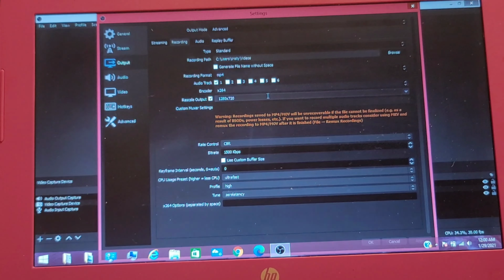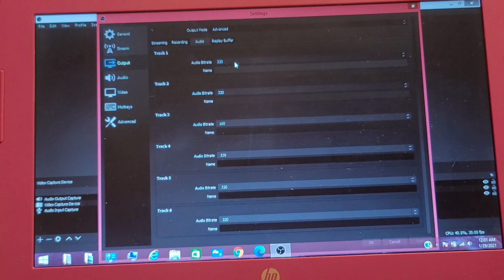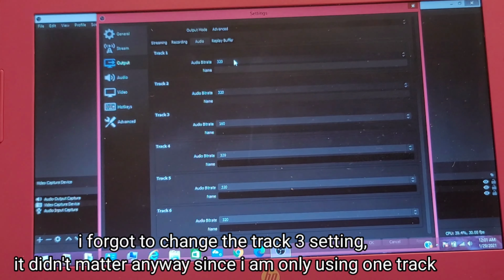These are the settings I have here since I have this old laptop. After all, this size is still 16:9. Rate control is CBR. I use 1500 kbps for the bit rate. And then keyframe interval 0. I use ultrafast, and the profile is high. Tune is zerolatency. And then let's go to audio. I use 320 here, but you can use 160.